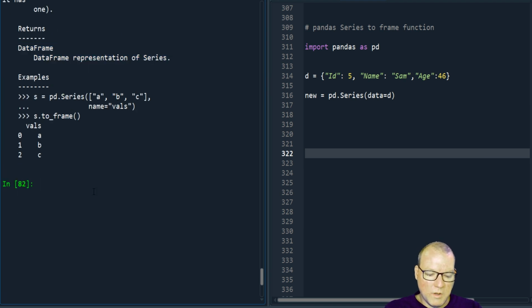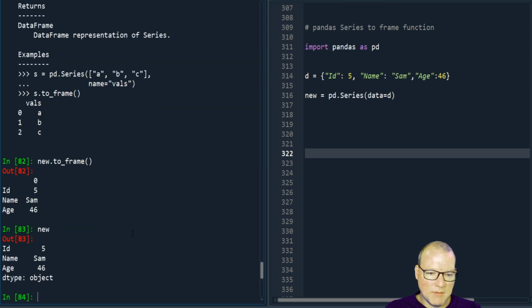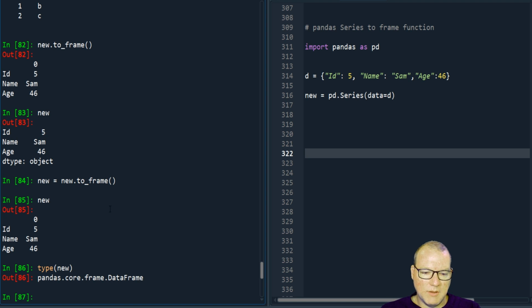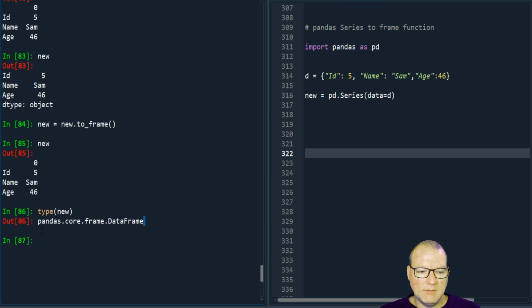So when I do this dot to_frame, this just created this, but now new is still a Series. To correctly do this, you need to reassign it. So now new, and type new is now a DataFrame.